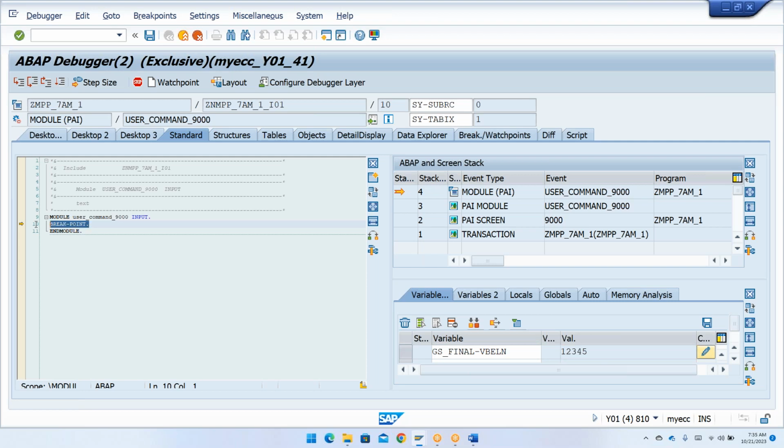Either you can write your conversion exit over here, or you can implement the conversion exit there. So you know how to write your conversion exit. Either you can do it over here, or you can do it directly at your screen level by providing your conversion exit.